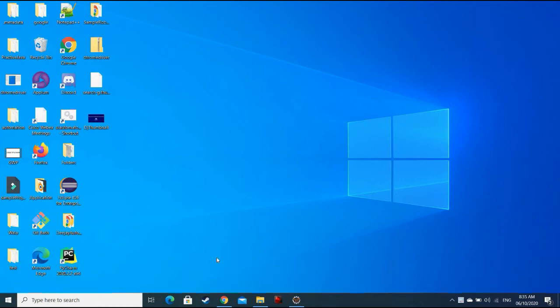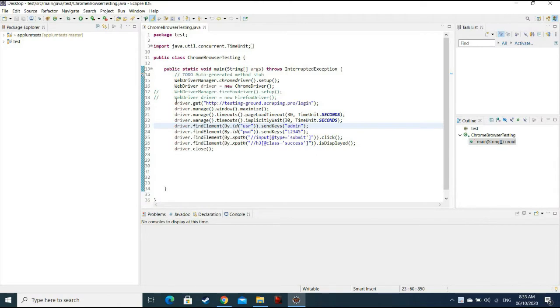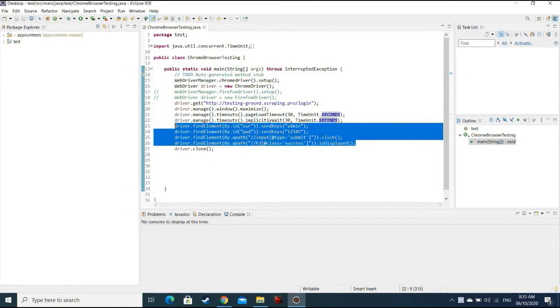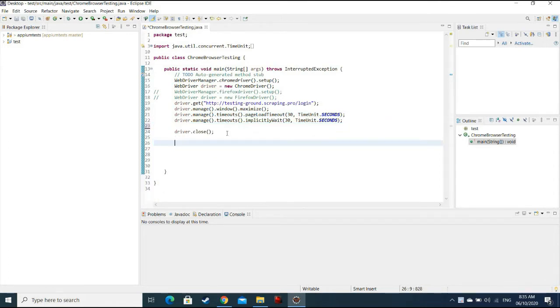So guys, for this tutorial, I'll be showing you how to use JavaScript in Selenium web automation. So let's begin. First, let's go to our Eclipse, and this is our existing code from the previous tutorial. Now I will erase this part because we will change it to a new website.